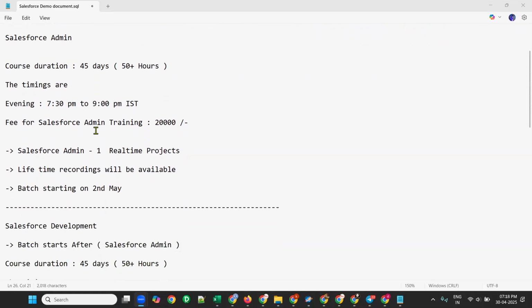In the Salesforce admin course, the duration is 45 days. The actual timings of the classes are 7:30 p.m. to 9 p.m. IST, a 90-minute session every day. The course fee is 20,000 rupees.